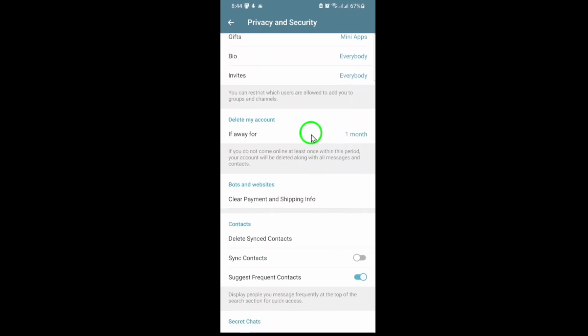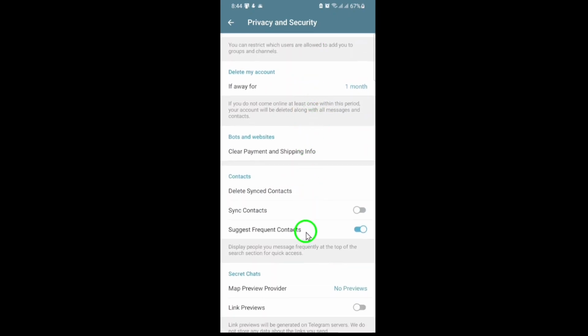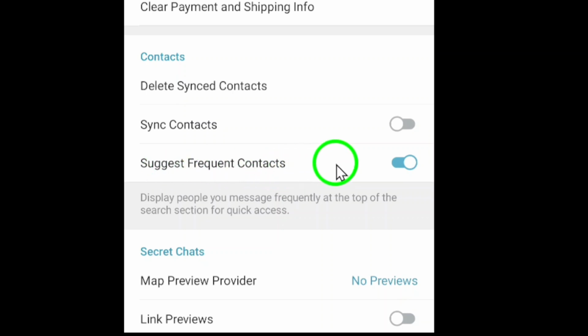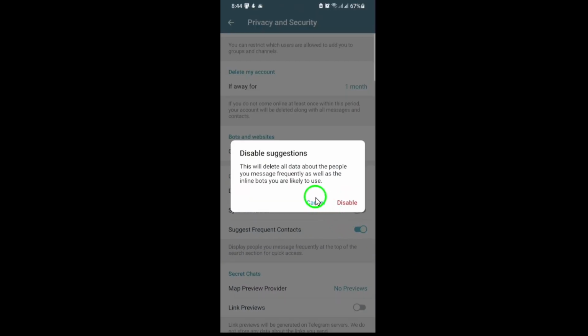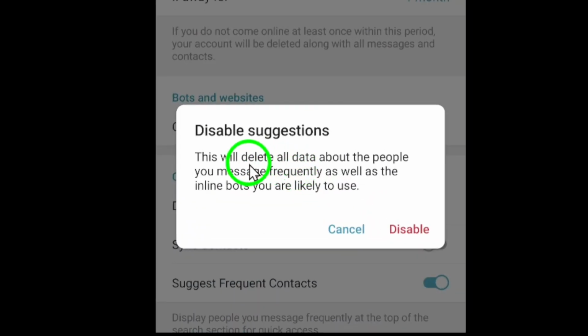By default, this feature is turned on, which means Telegram will suggest people you message often, showing them at the top of your search for quick access. If you'd rather keep your search uncluttered and your messaging habits private, it's time to switch this off. To do that, simply tap the toggle next to Suggest Frequent Contacts.